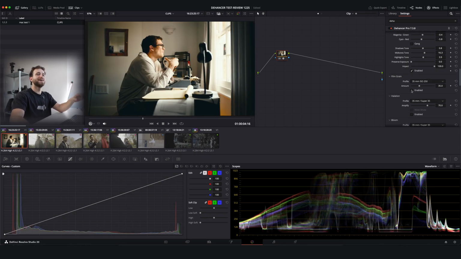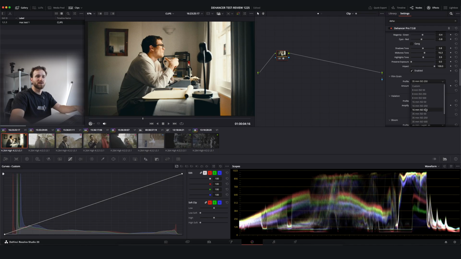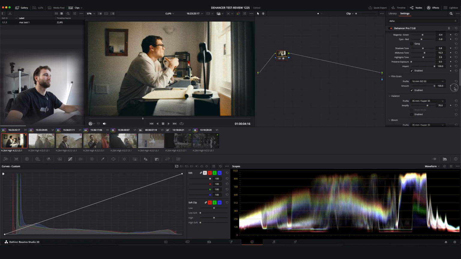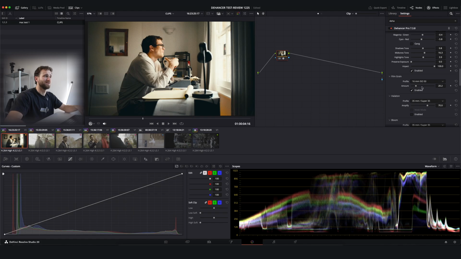Gorgeous. Grain, amazing. Look at the number of options. You can pick your ISO, you can pick your size. What's the actual word? Don't know. Halation, and yeah, again, we can just dial that up. Holy, that's a lot. Halation. Their halation is super subtle. Again, you can pick the camera, pick the stock size.